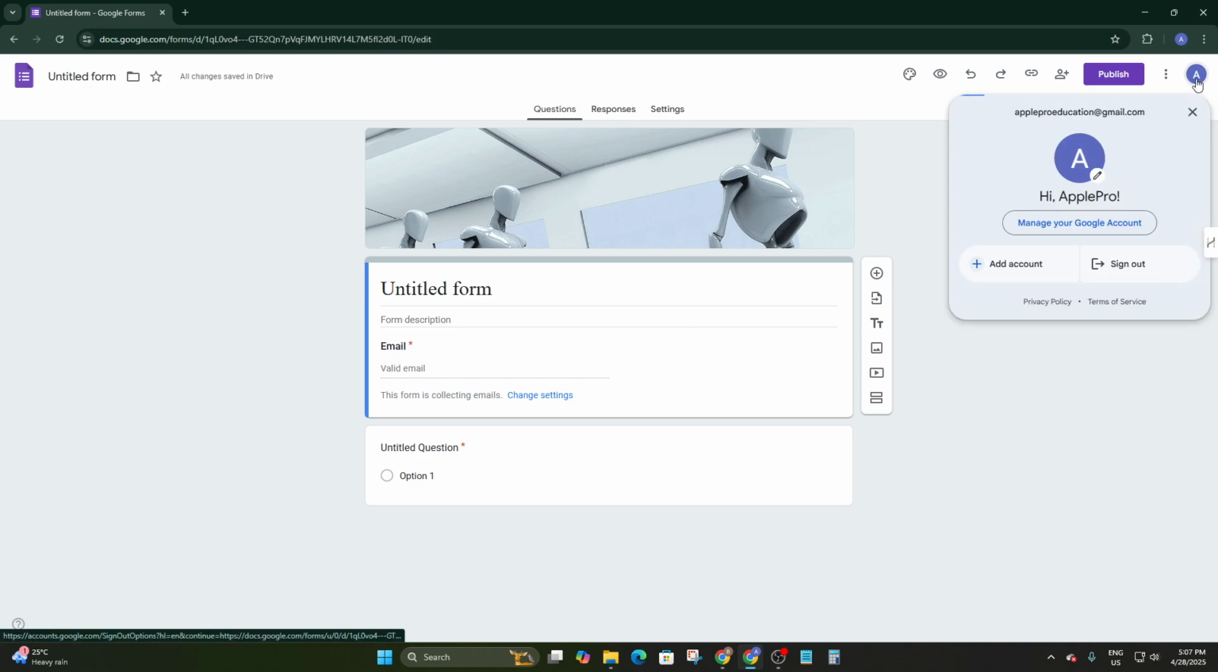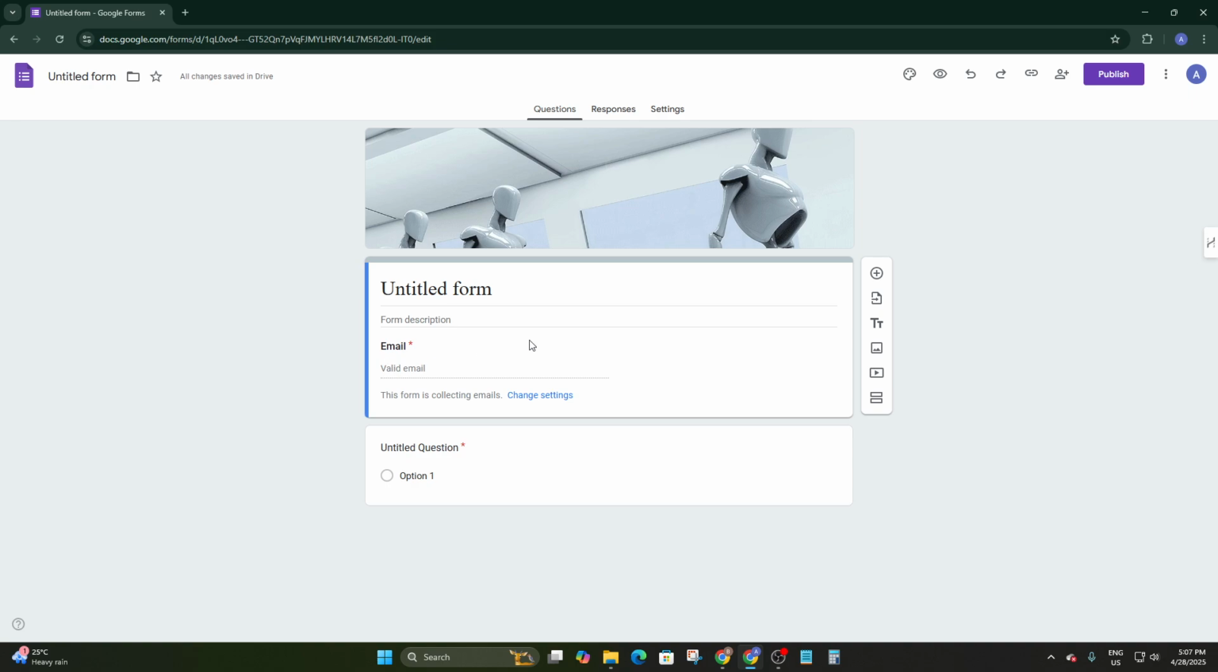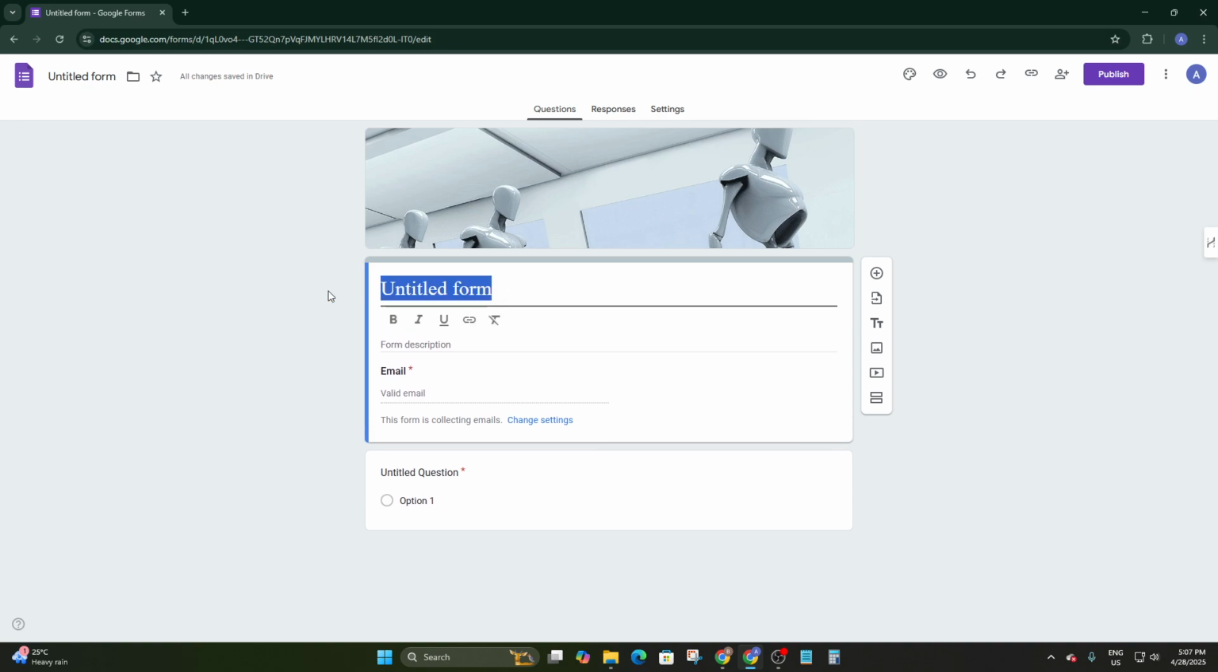Now make sure that you are logged into your account, and you can simply change the title of the form. So I'm going to add a title like, survey on AI, just like this.